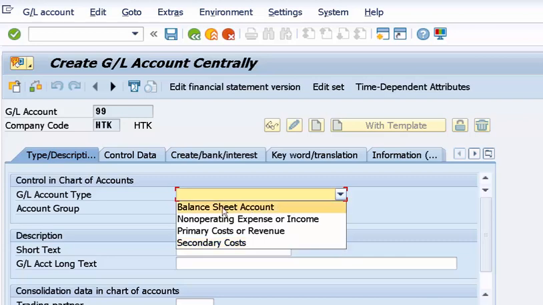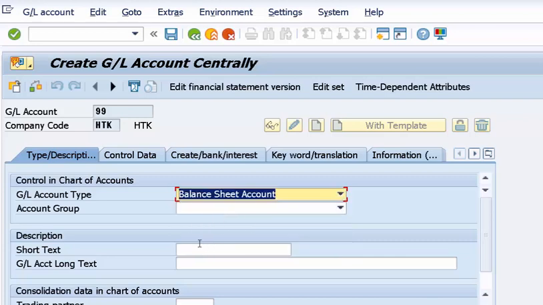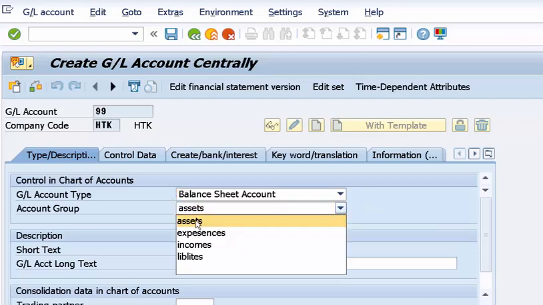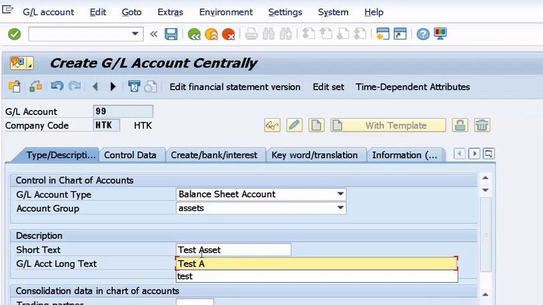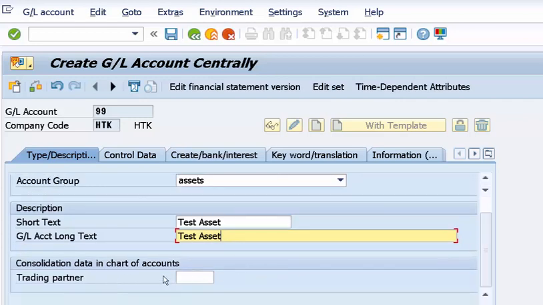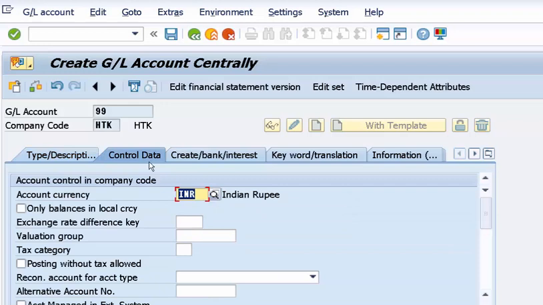So let me take the balance sheet here, and then account group is the one which is obviously the same way it is there. So you are using the assets here, and short text I'm putting as test asset here. Then the trading partner is the same way here. If you are having a consolidation, and if you are using intercompany related activities, then you are using the trading partner. So let me click on that control data.